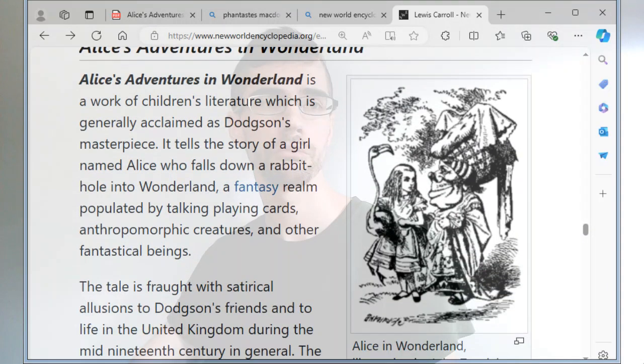All right, I'm picking up from my last video where I'm reading through the New World Encyclopedia article on Lewis Carroll, and I came to the part where it starts talking about Alice in Wonderland. Since it's a large portion, and it's almost like a separate topic in a way, I thought I'd end that video and start this one. So here we're going to just read through Alice's Adventures in Wonderland in the New World Encyclopedia.